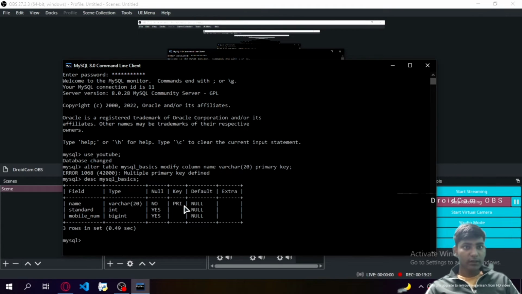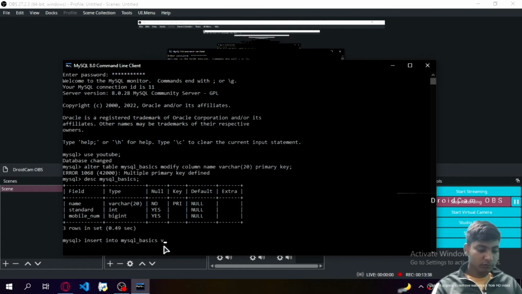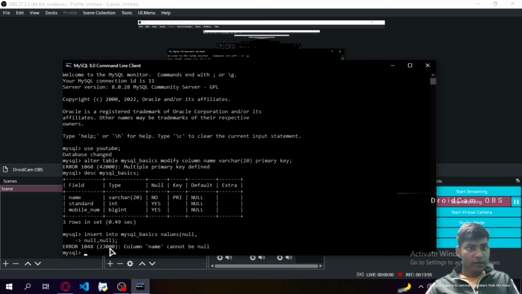So I'm using it here, desc MySQL basics. Okay, as here it is PRI. So the stuck window has made our name primary key. So you cannot insert null value here. Let me show you. If I try to insert the null value, insert into MySQL basics values null comma null, all values I'm giving null. So here's the error: column name cannot be null because it's the primary key.